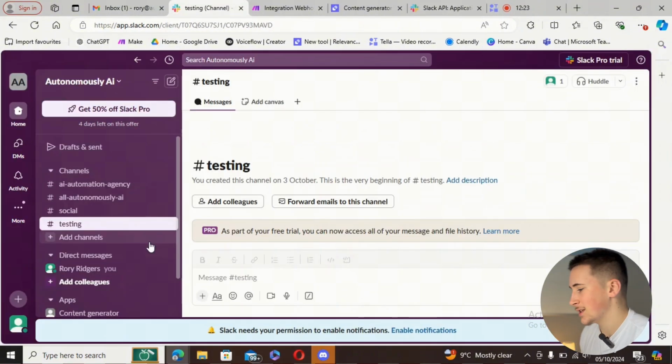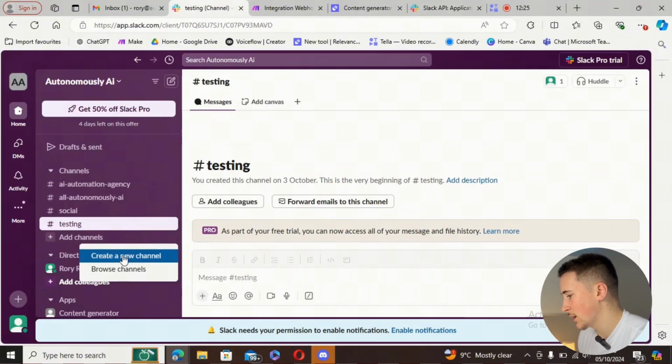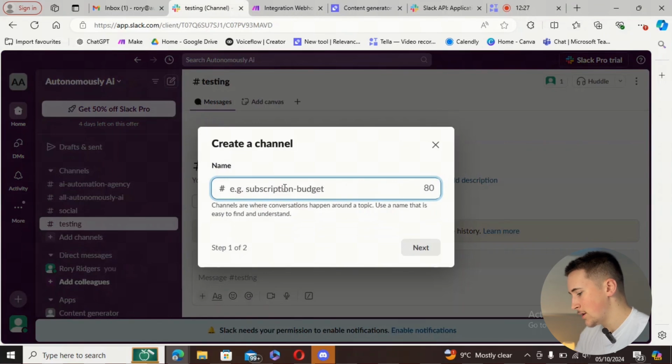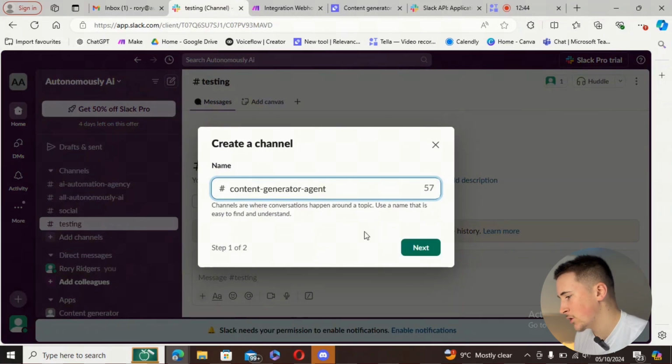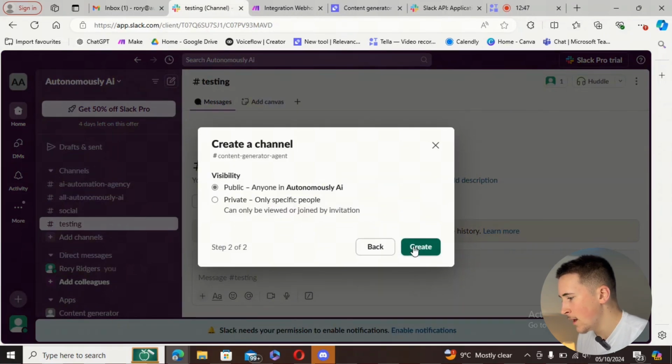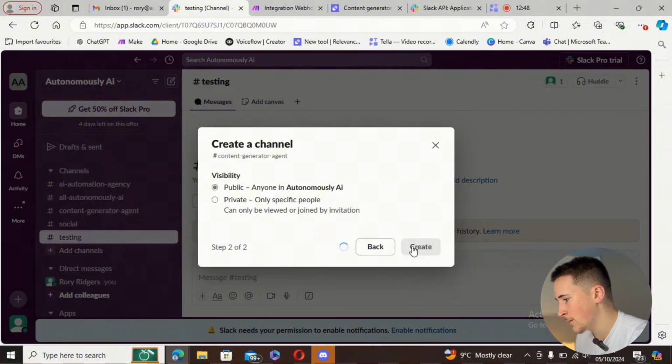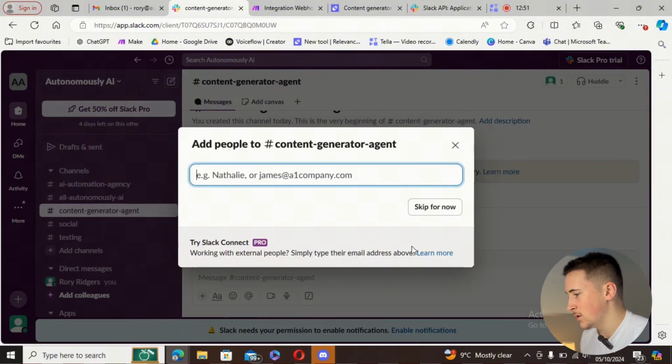Now we can come over to Slack and we can make a new channel. So we're going to click add new channels, create new channel, name. For the name, I've just said content generator agent. And then we're going to set it to public so everyone can see it. But obviously that's up to you.